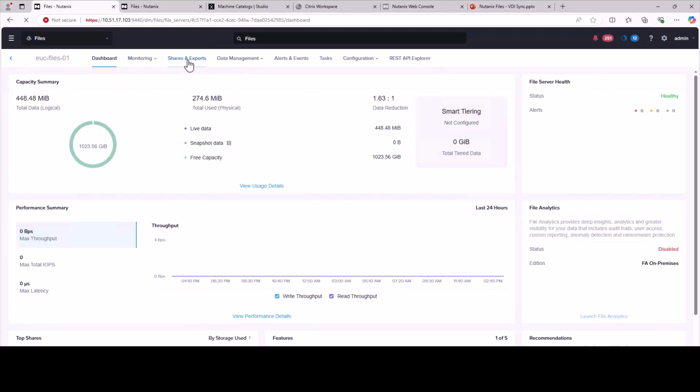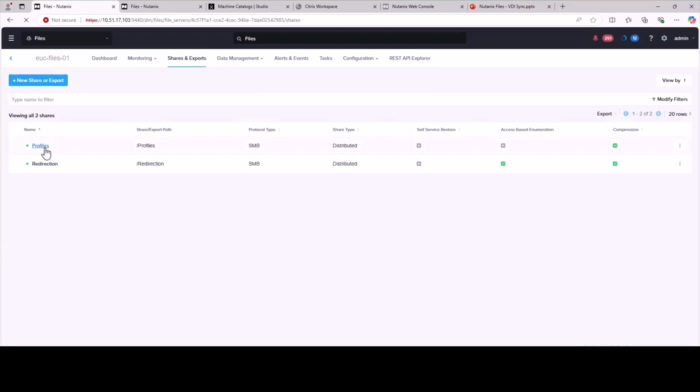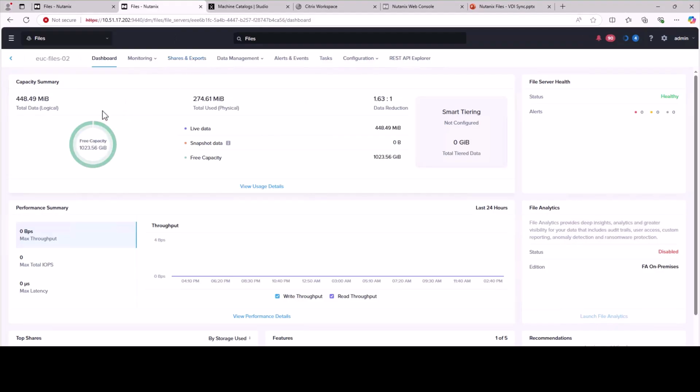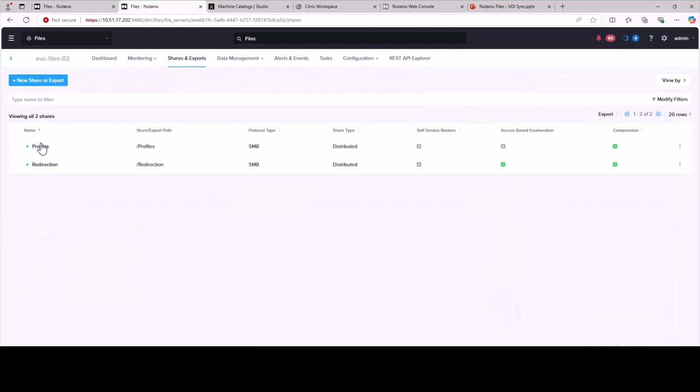Now, if we go to the Files console inside of Prism Central, you will again see our settings here. The file shares both have their different settings accordingly. They both are distributed shares. And we are just here checking the file server to show everything is the exact same. They're identical, just being under different Prism Central instances.